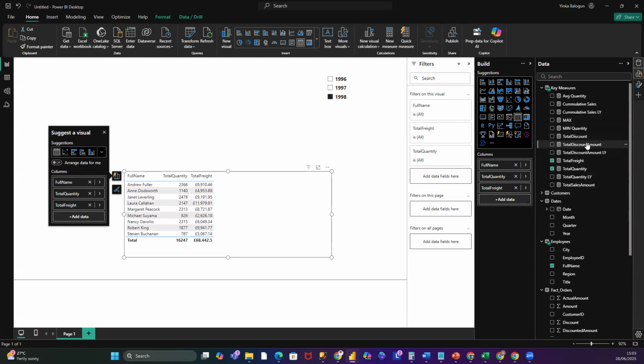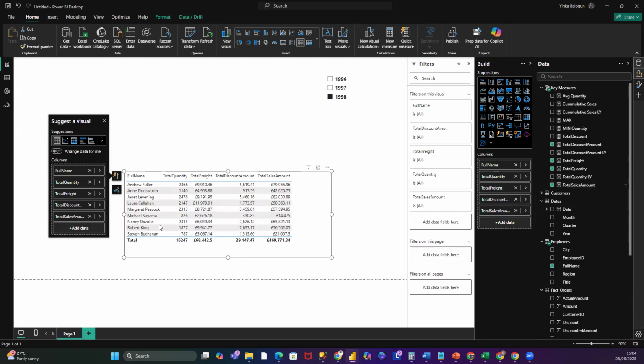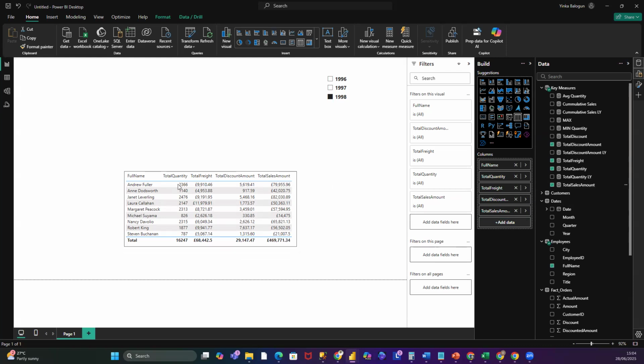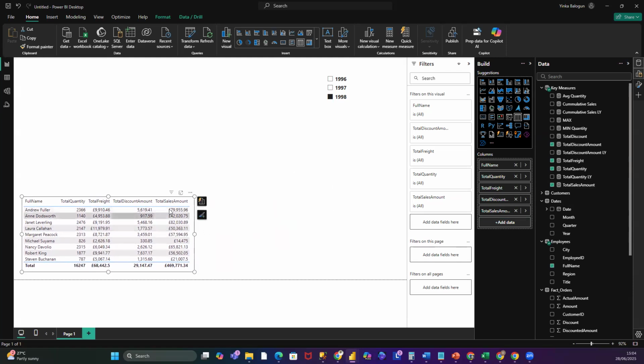Sales amount, total sales amount. That's the discounted. And where's the total sales? Total sales. Okay. So I've created a table. And now if I want, I can still change this, and you can move it whichever way.